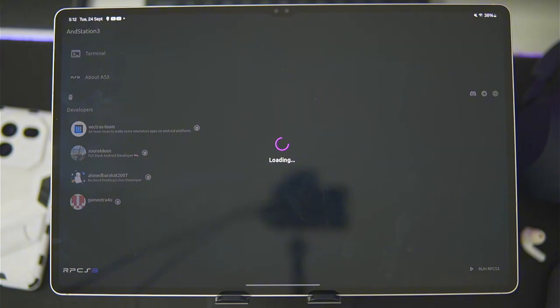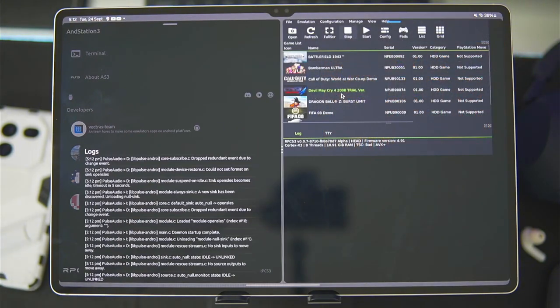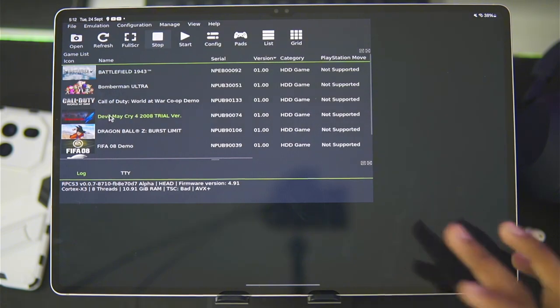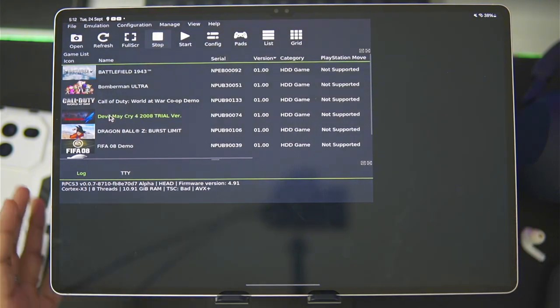Anyways, if you want to start a brand new game or test out a new game, you gotta restart your entire ANDSTATION PS3 emulator. That's all because of the lack of on-screen touch controls. You can't really stop your game directly. You gotta restart the ANDSTATION PS3 emulator every single time.